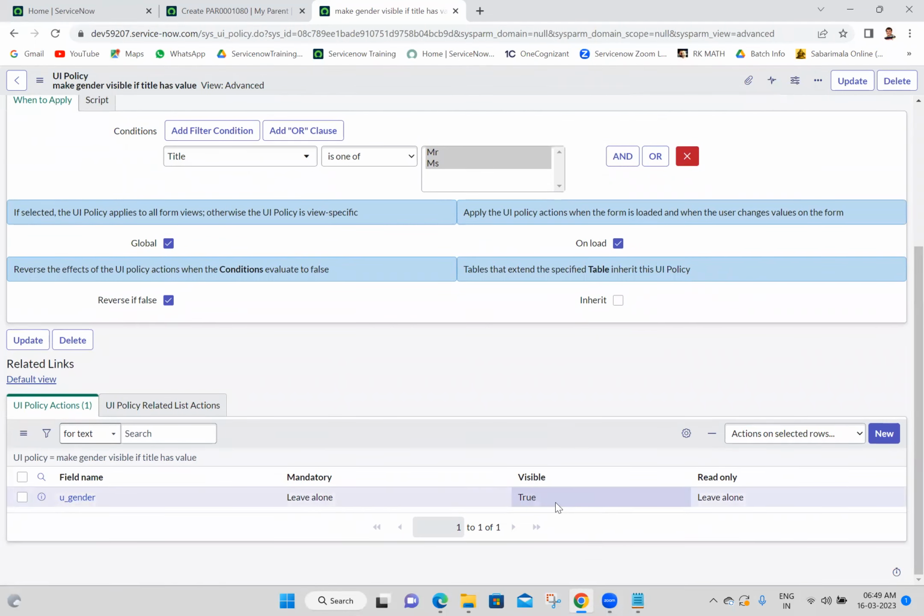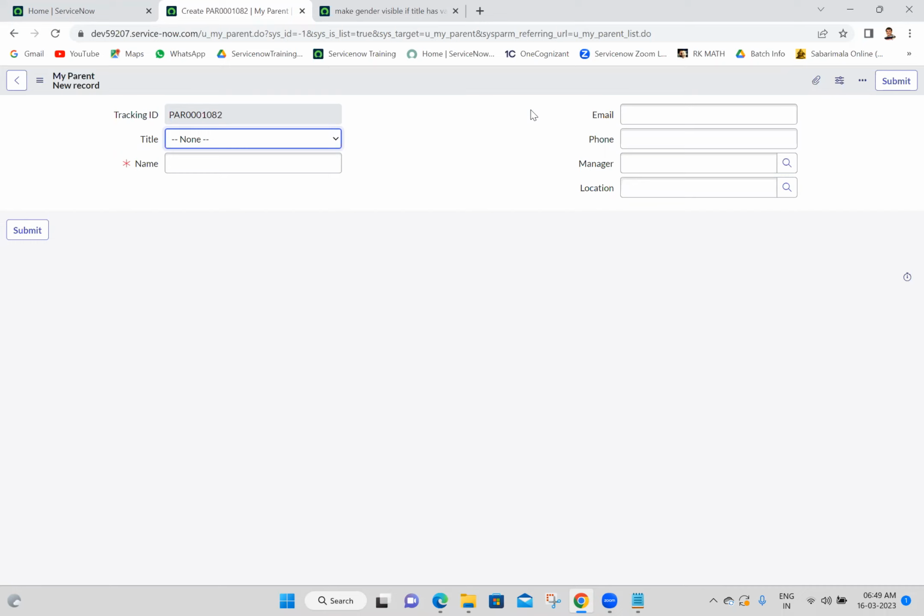Yes, tell me, guys, why is the gender field hiding? Can we mention anywhere, like if the title doesn't contain Mr. or Miss, we have to hide the gender field? We haven't mentioned it anywhere. It is executing the false condition now.